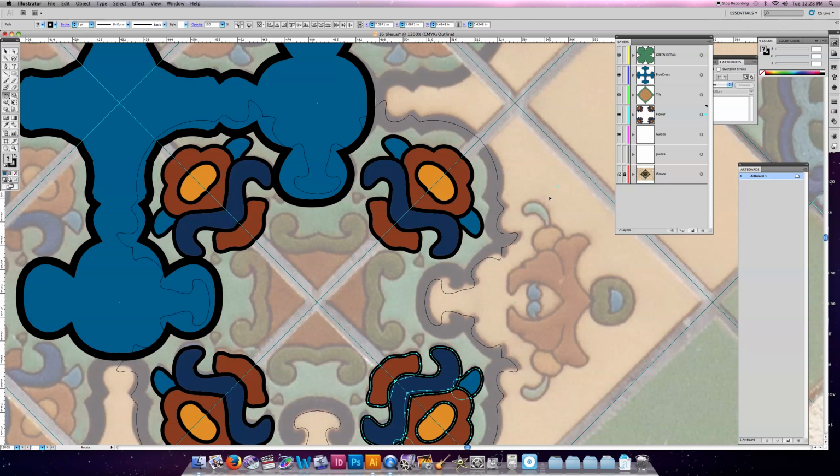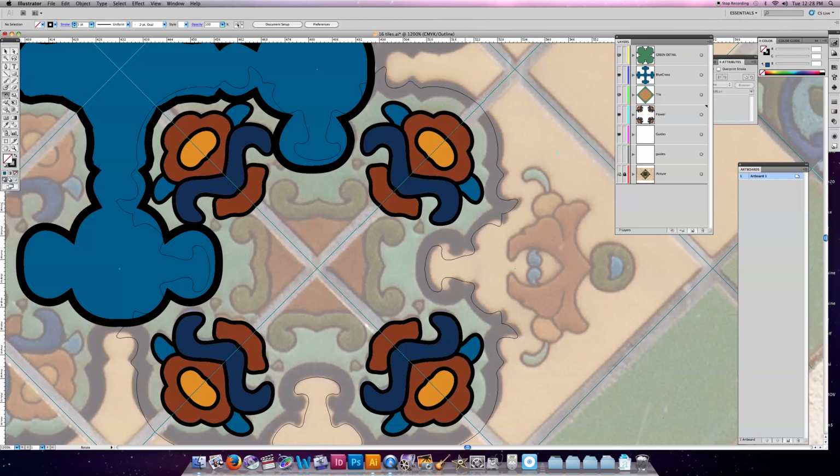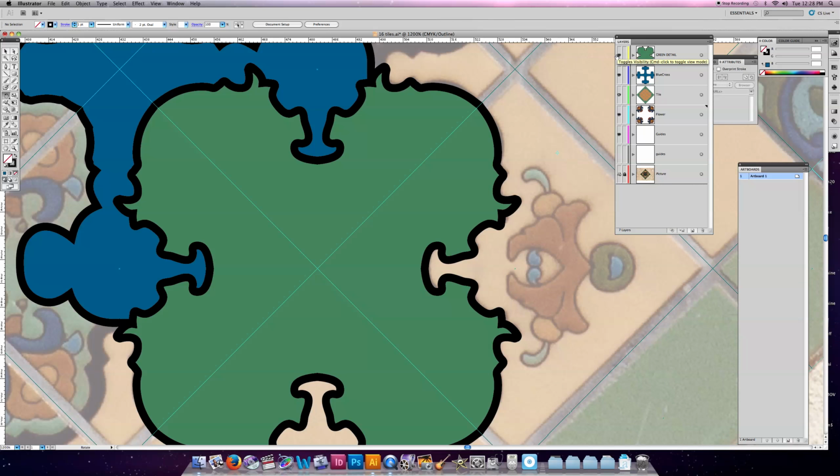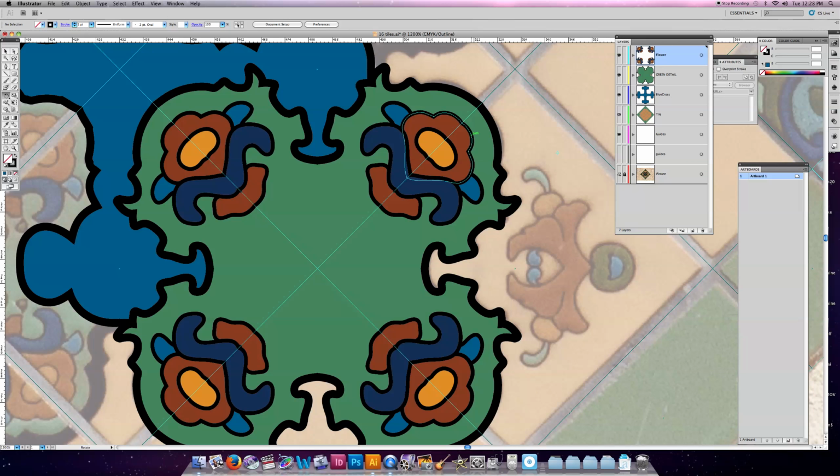So I am going to click off, and now I have all of my flowers. I'm going to Command click on my green detail, and I notice all my flowers are hidden. Well, what I need to do is drag my flowers up above the green detail. So I click on that layer, I drag it up. Now my flowers are on top.